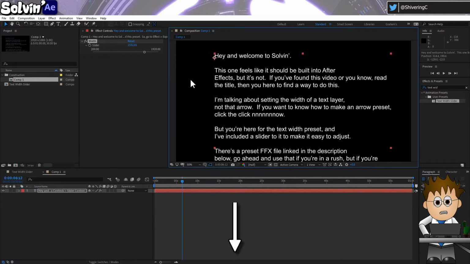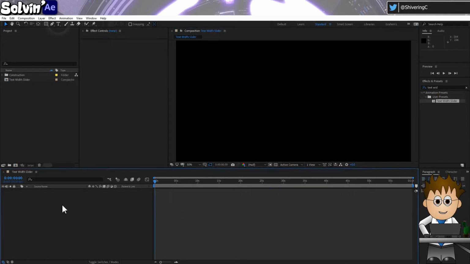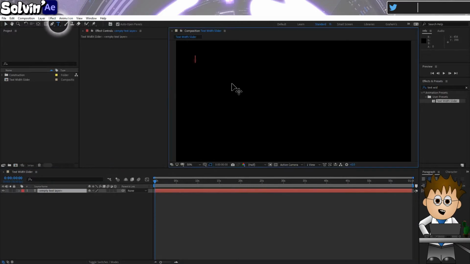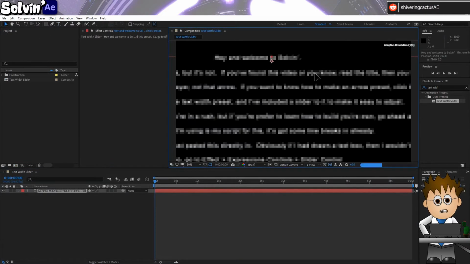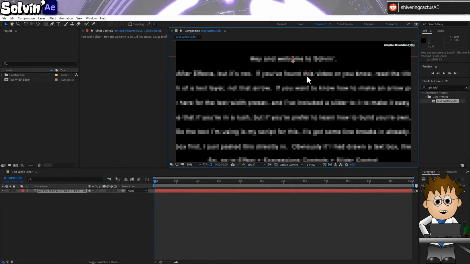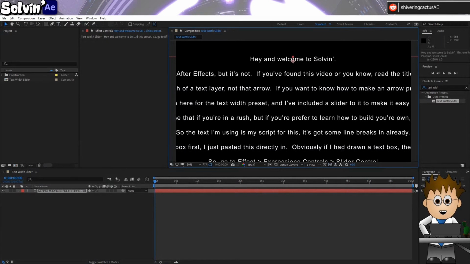There's a preset FFX file linked in the description below. Go ahead and use that if you're in a rush, but if you'd prefer to learn how to build your own, go ahead and select the text tool and type or paste in a few lines of text. So the text I'm using is my script for this. It's got some line breaks in already. I didn't draw a text box first, I just pasted this in directly. Obviously if I had drawn a text box then I wouldn't need this preset.